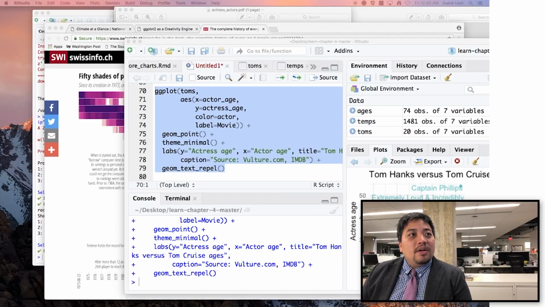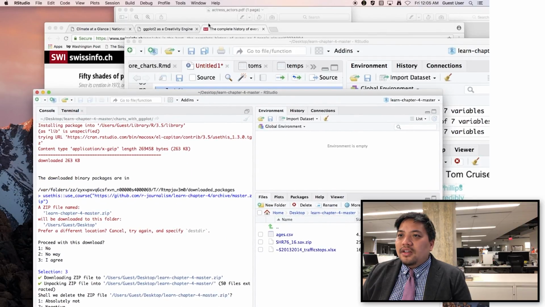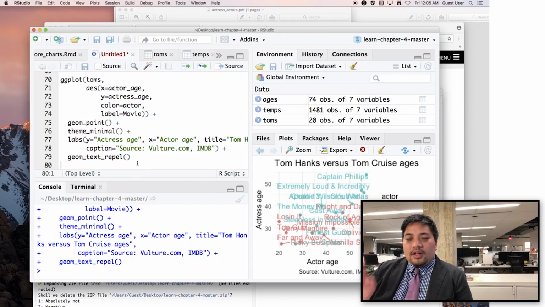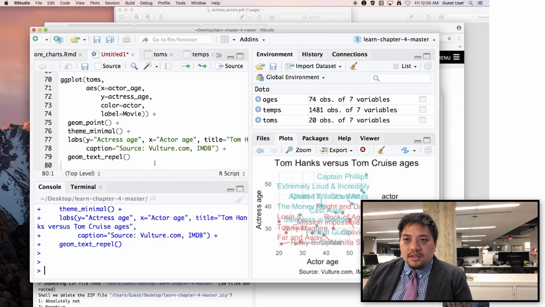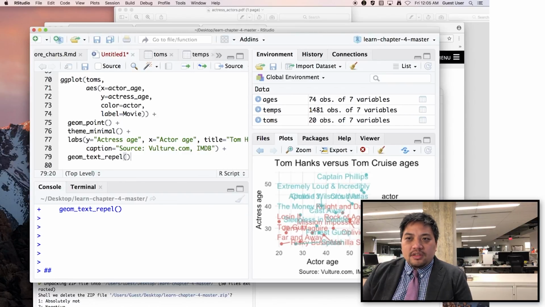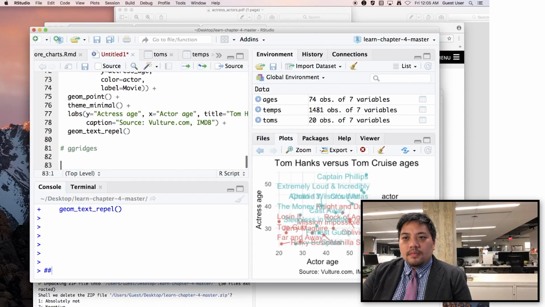So, the next thing we're going to talk about is something cool called ridge plots. Here we go. So, we're going to install a couple of packages. One is ggridges. install.packages ggridges.